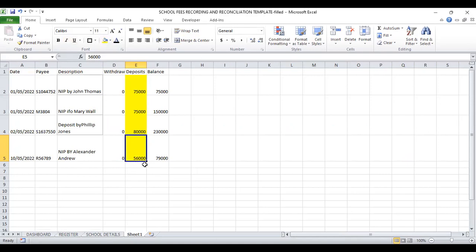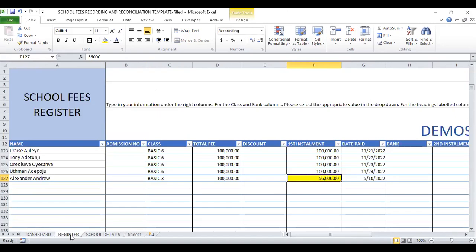If we have the payment on our bank statement and it is not in our register, then we'll first determine whether it's a student or not. If it's a student, has it paid into the wrong account or the right account? And we keep on doing the analysis. So it's very important. It makes the work easy. It makes it very fast, and it makes it convenient for us.